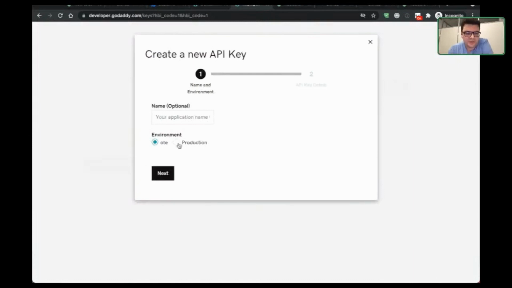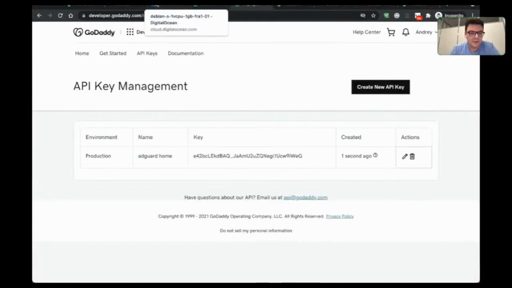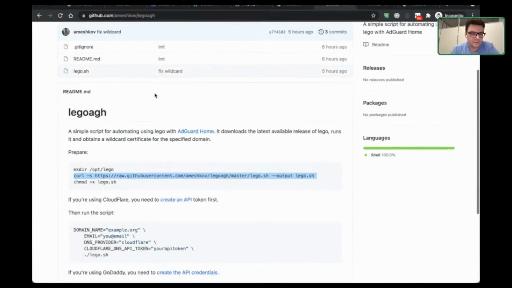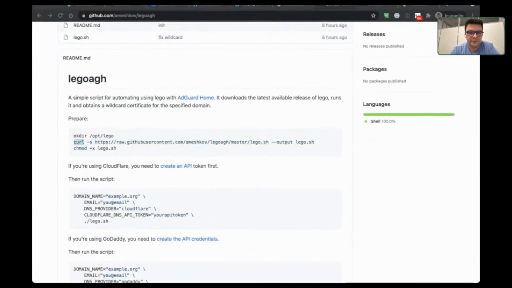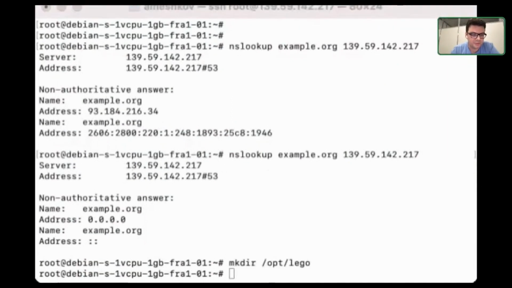I prefer to use Lego. Just note that I will, of course, delete these API keys once the presentation is finished. So no worries here. Once we have the API keys, we will use this nice little script that I just wrote today, and obtain a TLS certificate for our new AdGuard Home instance.